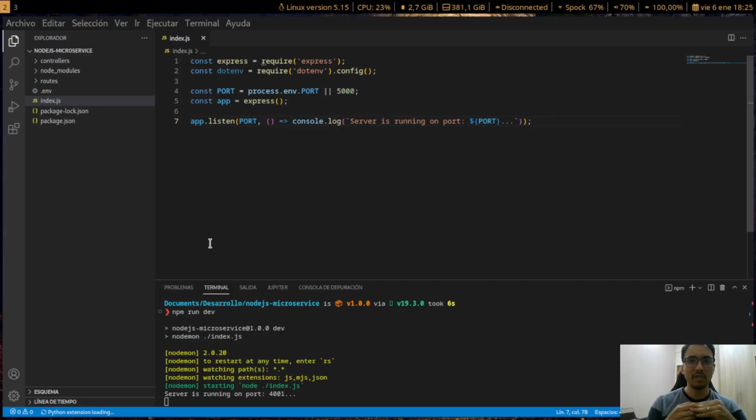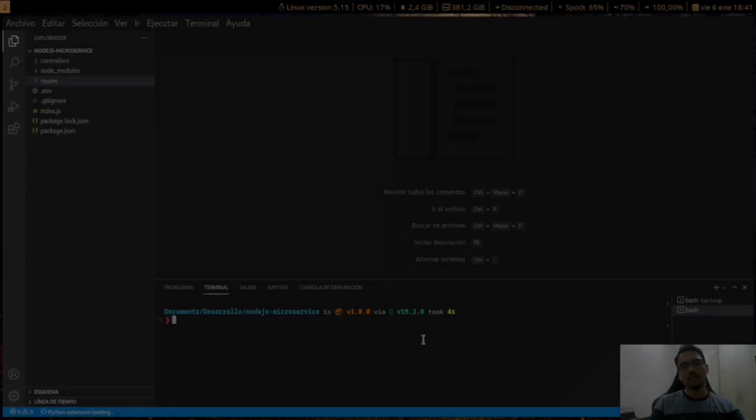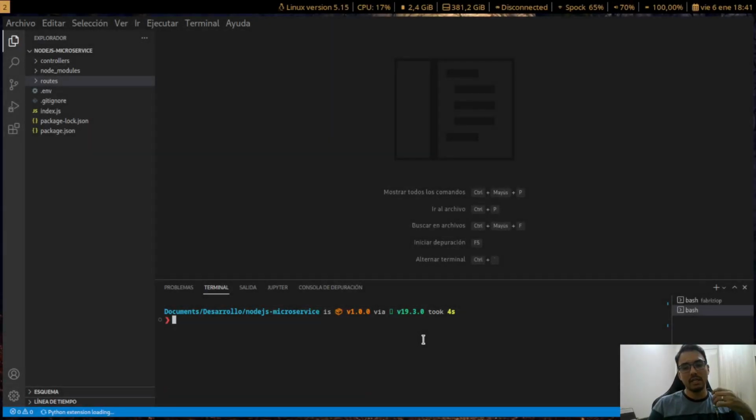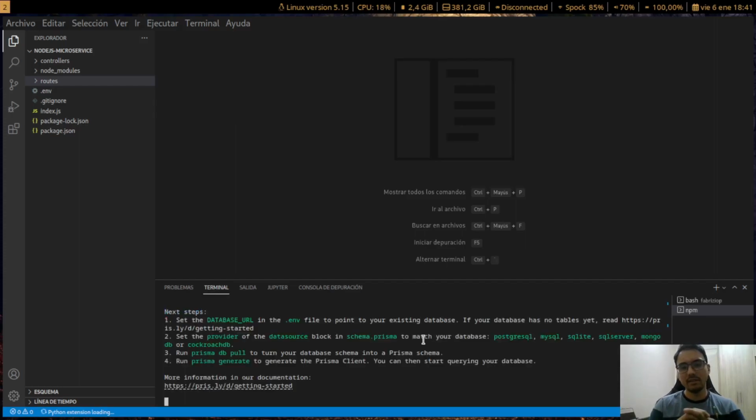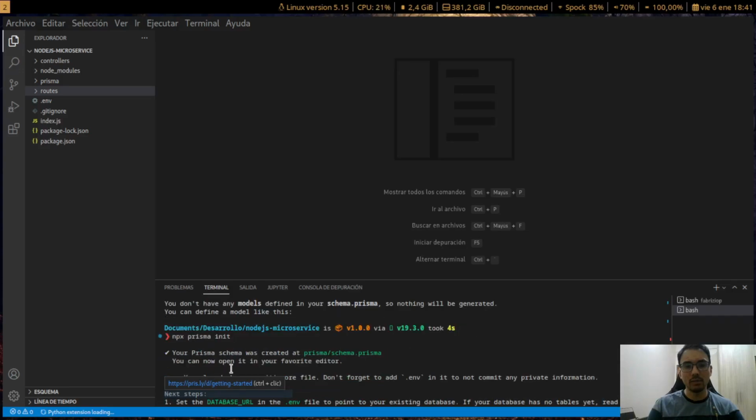Now we have a database, and the next thing we want to do is configure Prisma in order to interact with the database. So to start using Prisma, you have to run this command, npx prisma init. And npx is just a command that you use in order to run a binary from an npm package, right? So we are running a binary which is prisma, init, from the Prisma package.